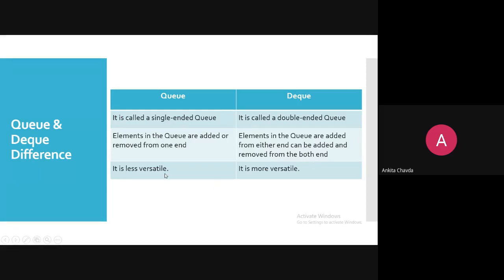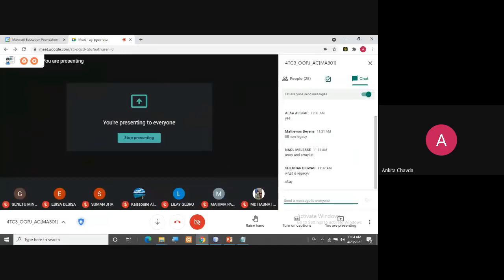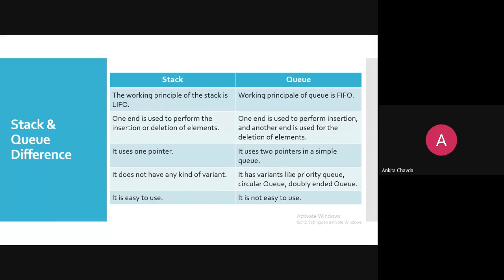This is less versatile. This is more versatile because you can add and remove from anywhere. That is why these are the differences you have already learned in your data structure subject. This is just for your reference. I have put this here, so I'm not going in deep.